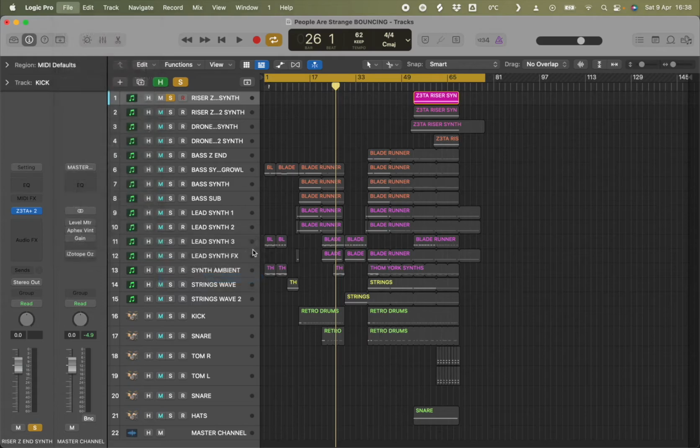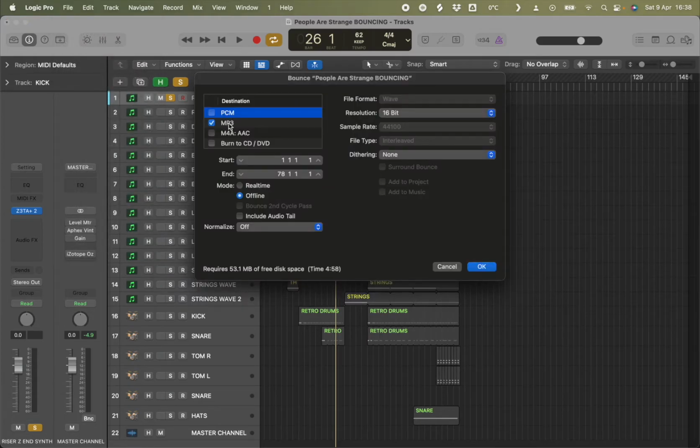You go to File, Bounce, Project or Selection. Now it's set by default to MP3. I would like to bounce WAVs. AIFF is another format that's high resolution. It's just a preference. Macs tend to be AIFF. I prefer WAVs, and it's kind of like a universal format that people like. And yeah, PCM, WAVE, Normalize needs to be turned off.